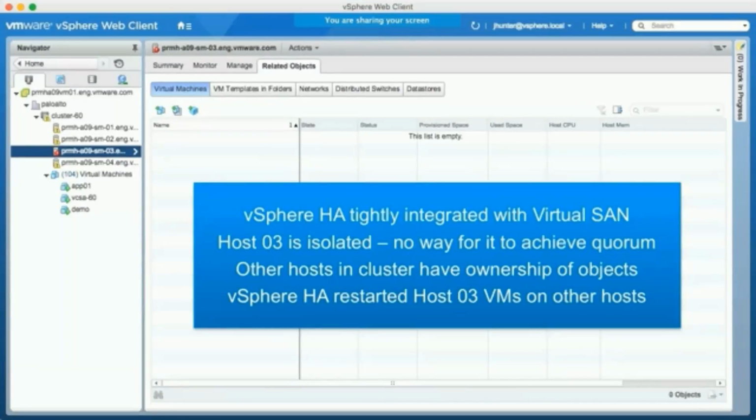Quorum was achieved for those VMs on the other host because they have access to at least one component and the witness, as an example. So they are able to access the active components, if you will, for the objects that make up those VMs and ultimately run those virtual machines.